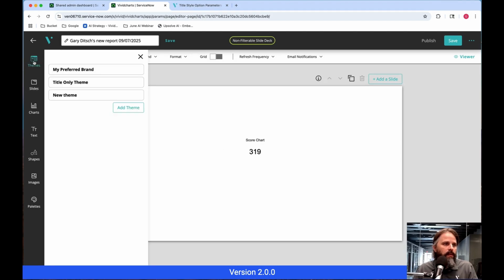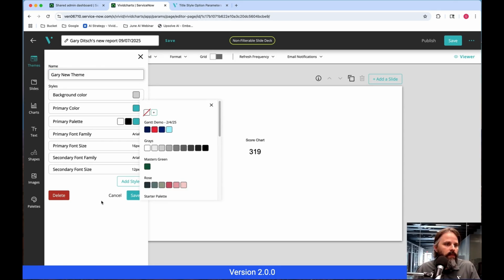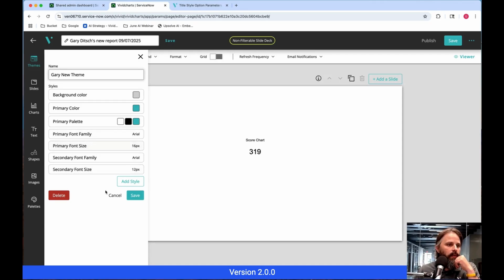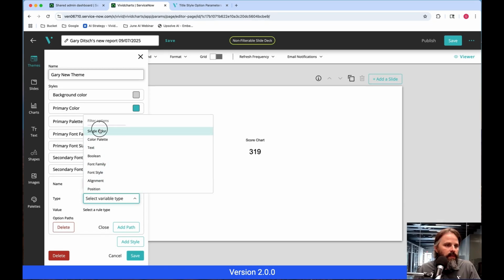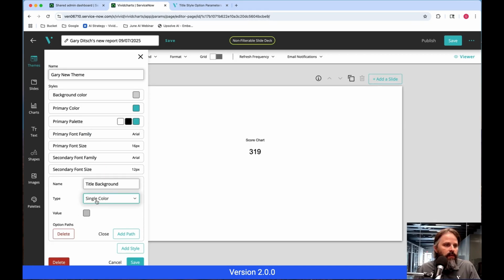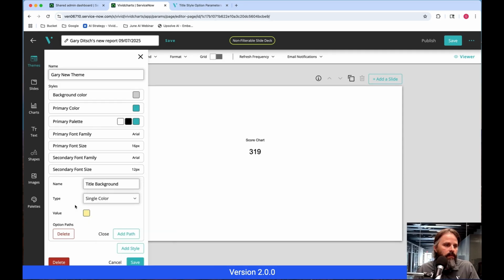We're going to go to themes and, whoops, I didn't save it. So we'll go edit. I'll resave this. And again, we'll set just a background color to make sure it's clear. Okay, so what I want to do is add a style, and we're going to say title background. And the title background that we want is going to be a single color. And when I choose single color here as the type, I now get a picker here for the value. So I'm going to say the background color we want to be this yellow color.